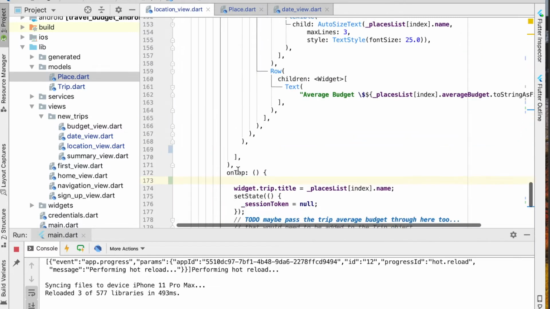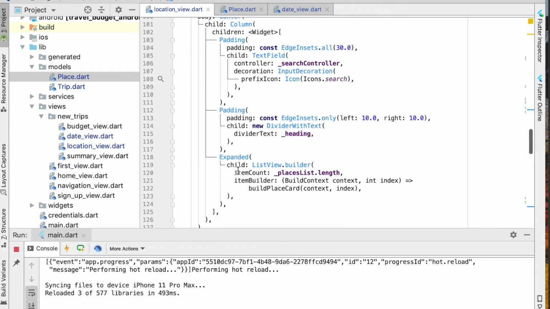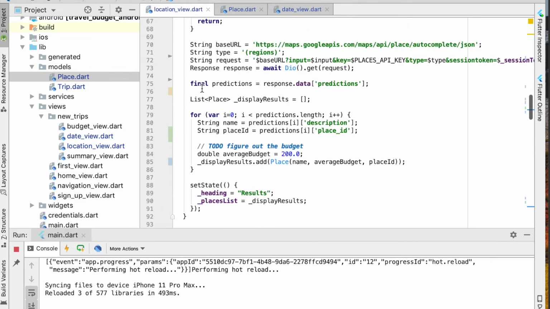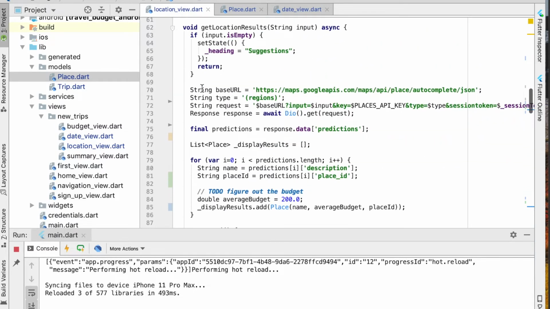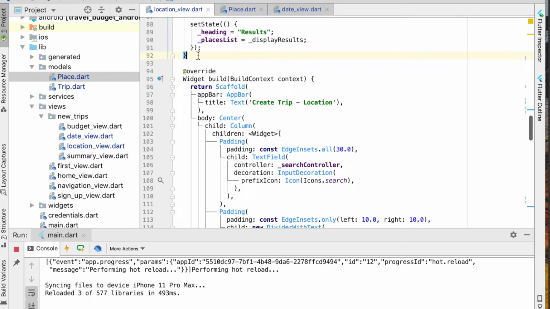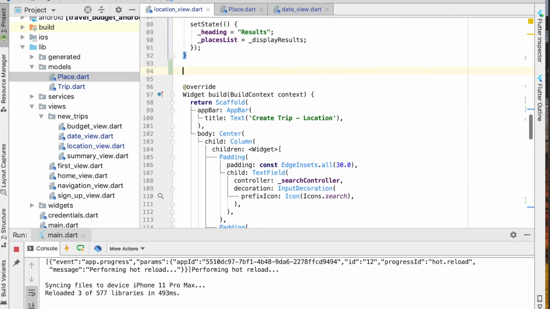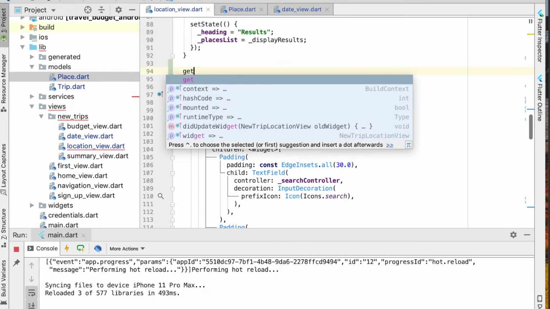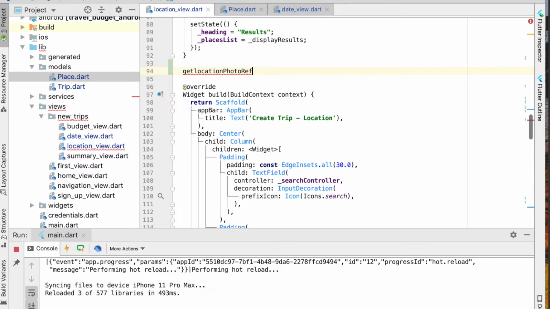So it sounds a bit confusing right now, but as we go, I think you'll see it's actually quite simple. So up here after the get location results, let's just create a new function, which is what we're going to call when we tap the location that we're choosing. Let's call it get location photo ref. And this is going to take that place ID.